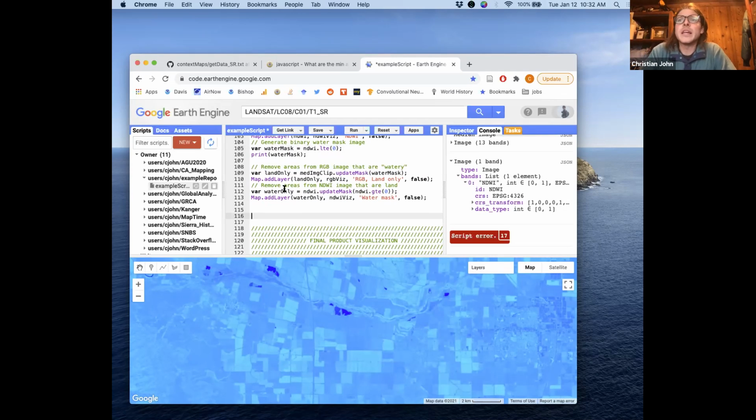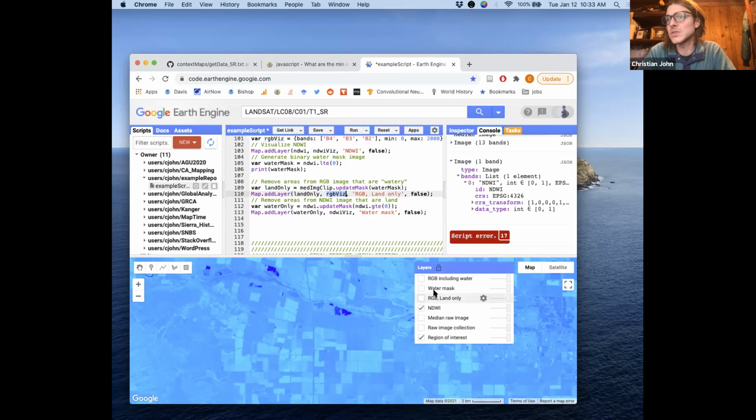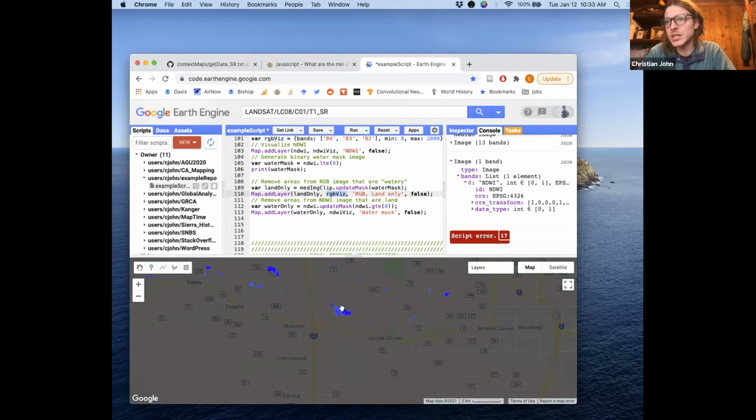So finally, we can remove the water from our imagery if we want, and that we would do by using that update mask function that we also used with the clouds. Or you can choose not to remove the water. Either way, that's kind of your call. But we're going to use some visualization parameters to check out our masks. So here is our water mask, and I'm going to turn NDWI off. And you can see these are the areas that are flagged as watery.